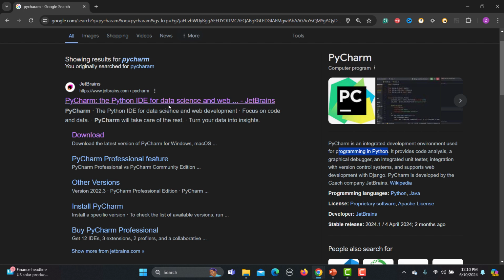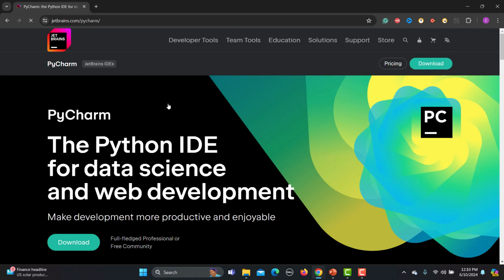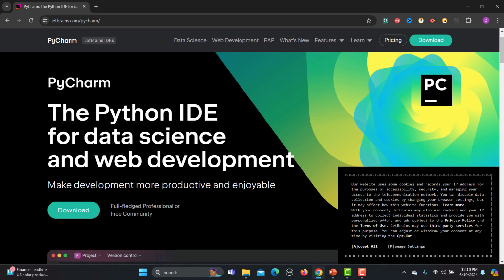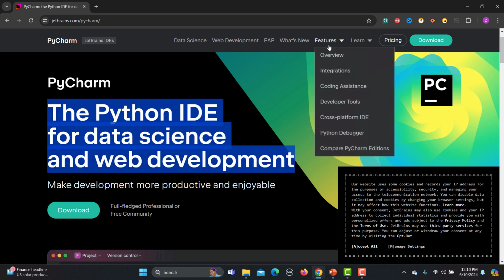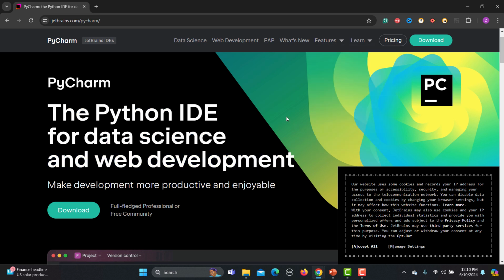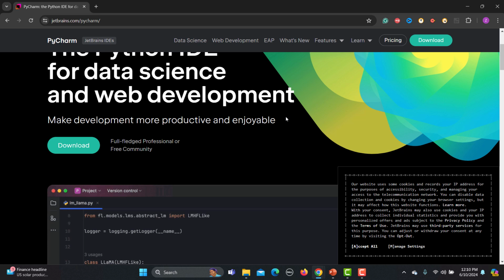Just go here, and it is from JetBrains, and here you will see the Python IDE for data science and web development, right? And here you will see some pricing, because there are two different versions. One is the full-fledged professional version and the other is a free community edition, right? And for working with automation testing, we can work with the free community edition.